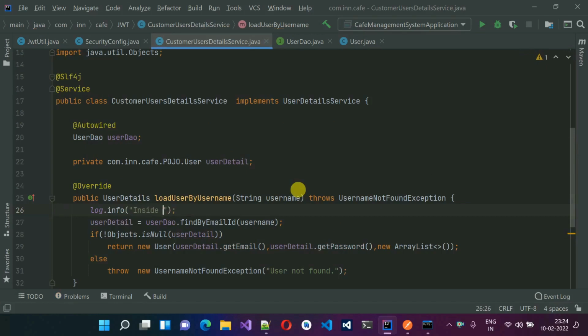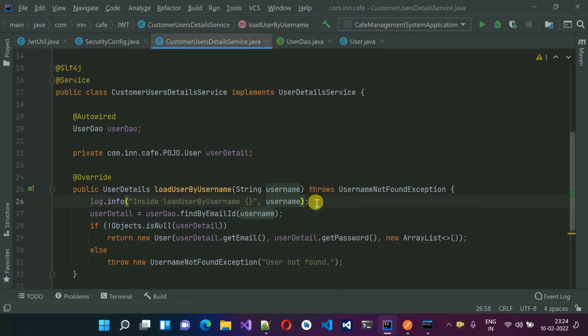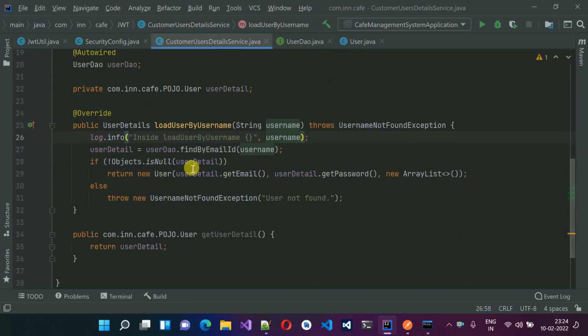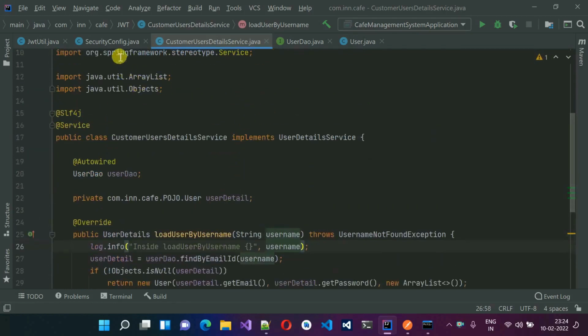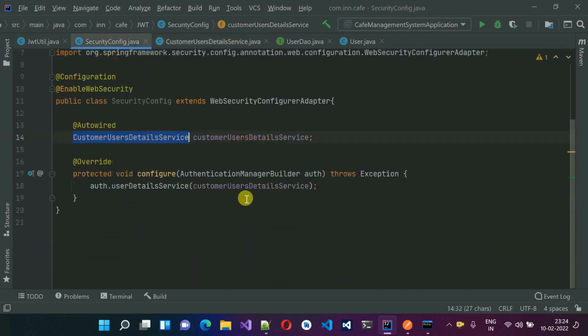Like this one, if you want to print the username also, you can simply print the username like this, and if you press the Ctrl Alt L key, it will automatically format all of the stuff in your class. Okay, next thing what we have to do is move back to the Spring Security config, the security config inside this one, and here you can see the error is resolved.